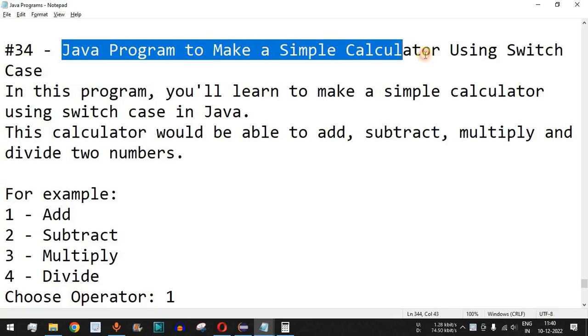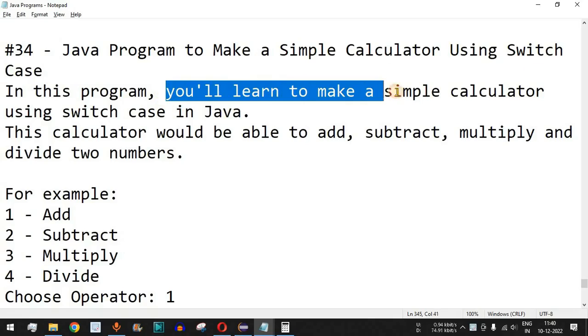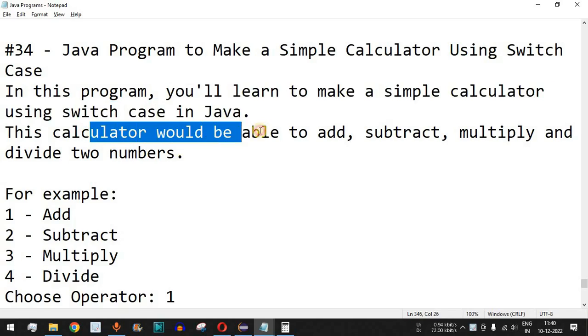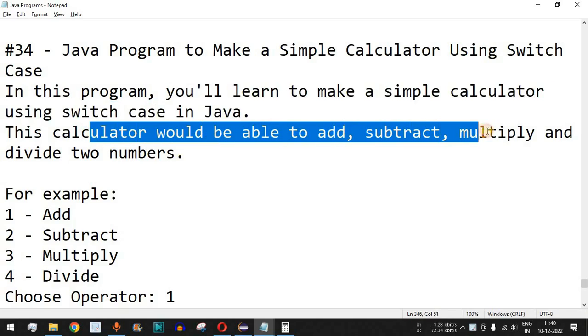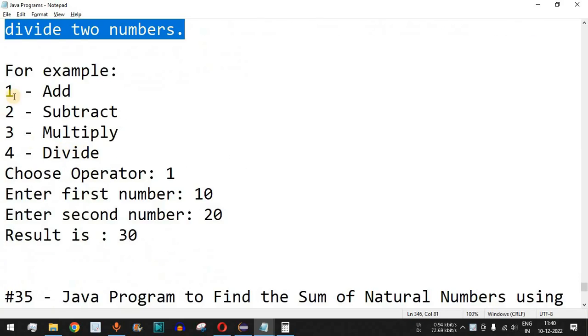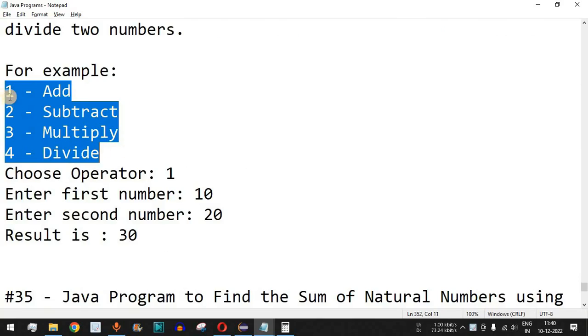Java program to make a simple calculator using the switch case. So guys, in this program we will learn to make a simple calculator using the switch case in Java. Now this calculator would be able to add, subtract, multiply and divide two numbers. So for example, let's say we have these 4 operations, that is add, subtract, multiply and divide, by using these numbers, that is 1, 2, 3, 4.